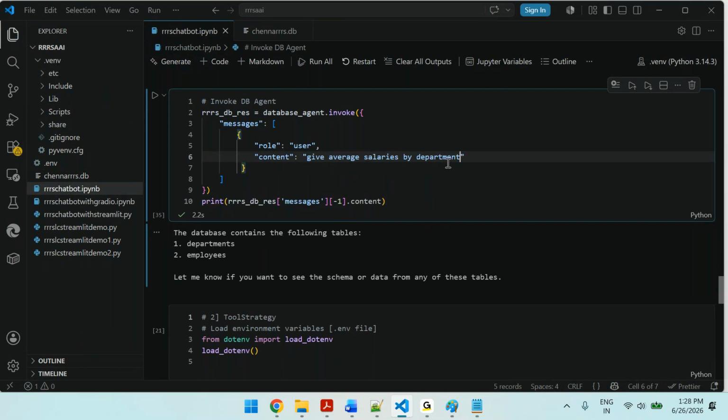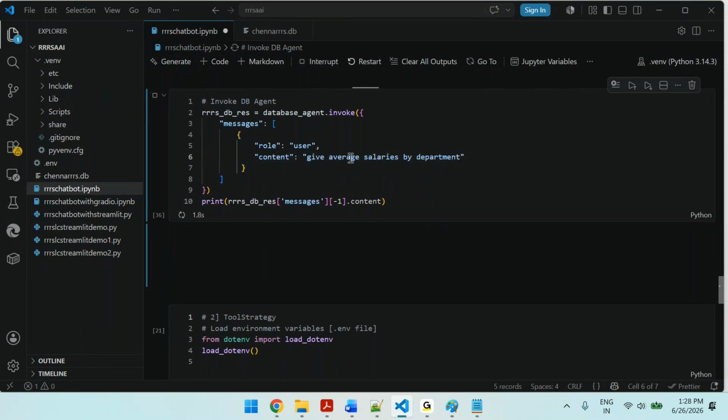So this is a natural language query. Give average salaries by department. How many departments do we have? CSE department, IT department and all. In that we have employees. Those employees will have an average salary. Now you should see the results.